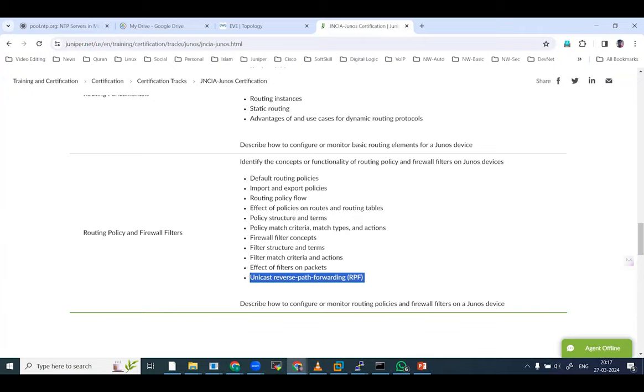Ganesh, this exam is like a... for one second. So I'm done with the topics, and the rest of the discussion we will do now.